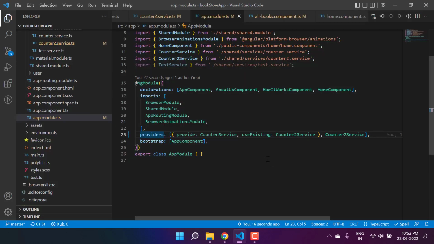Let's do the reverse testing as well. So here I will be using this counter service like this, and use this counter service here also, and here I'm using this counter 2 service. So now what I have done is, whether I'm asking for the counter 2 service or the counter service instance, I will only get the instance from this counter service.